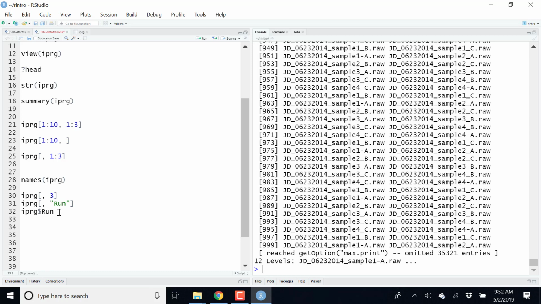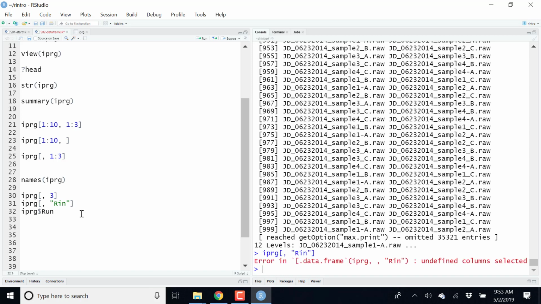The first one is the most dangerous one because we assume that run is the third variable. The second one is really good because if we want run, we are sure that that's what we get. And the third option here is the easiest to type because after the dollar we can use tab completion. Okay, so here, assuming I'm not careful, and instead of U I press I, that is just next to the U, I would get an error here, telling me that there is an undefined column selected, right?